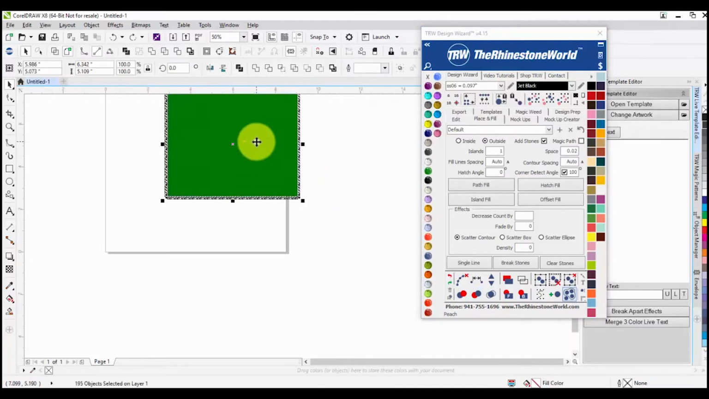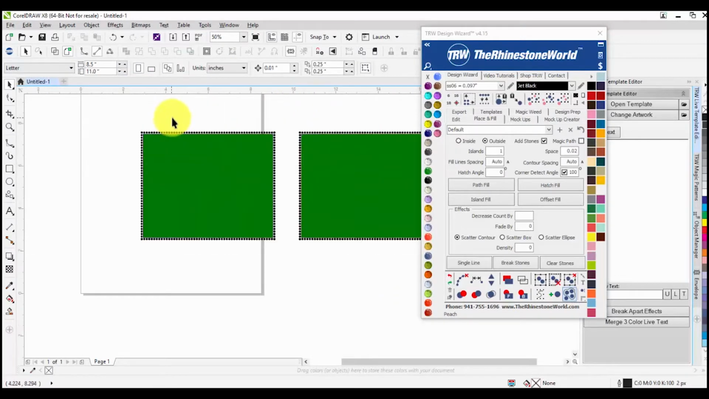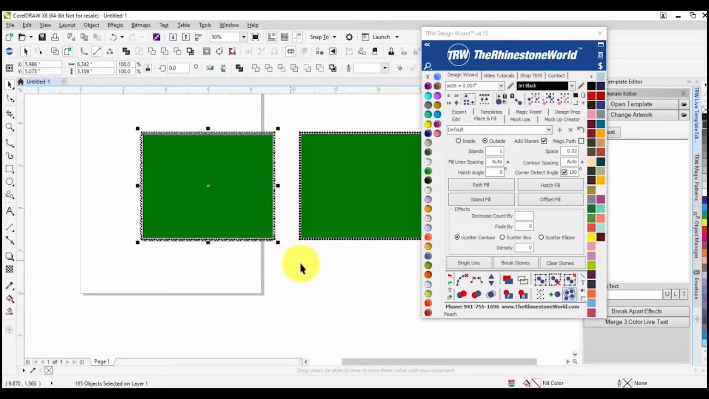So I'll make 3 copies so we can see how each design works. The first one, I'll just highlight the entire design, and I'm going to hit mark top overlapping stones red.